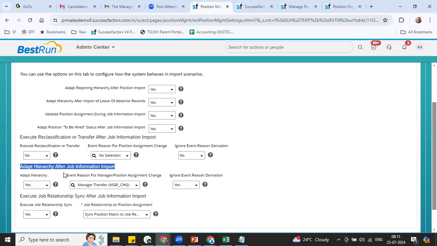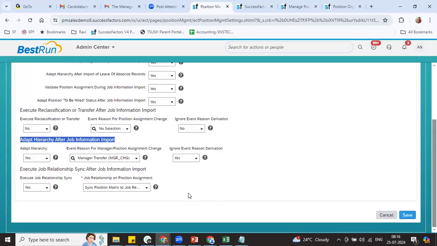If you are changing a manager in the job information, what should be the event reason? So this is the event reason. Ignore event reason derivation: yes. That means the system should not consider the event reason derivation that we have written in the business rule. It should ignore this and pick the event reason as manager transfer when we are uploading the manager changes in the job information. And this one is on the relationship, job relationship, this part.